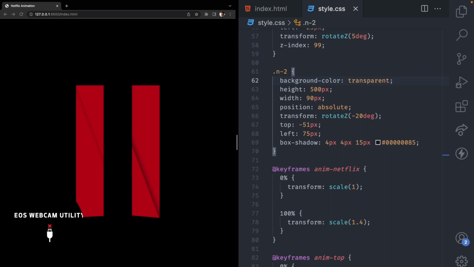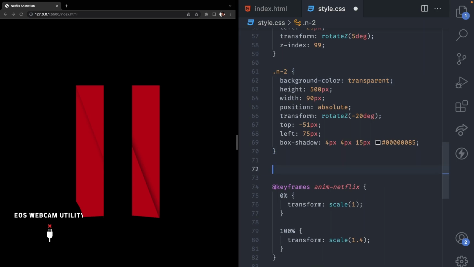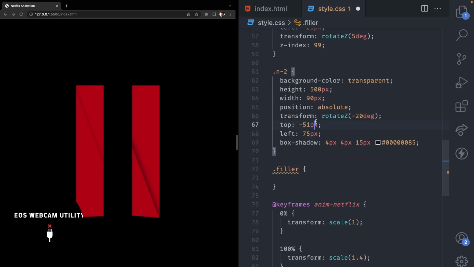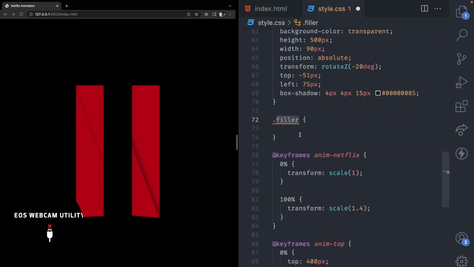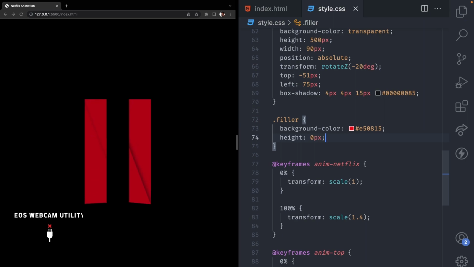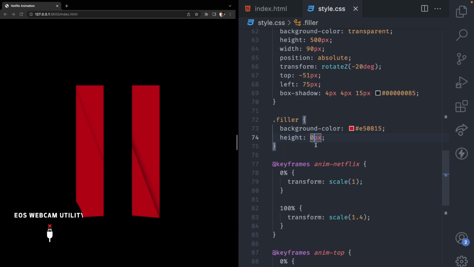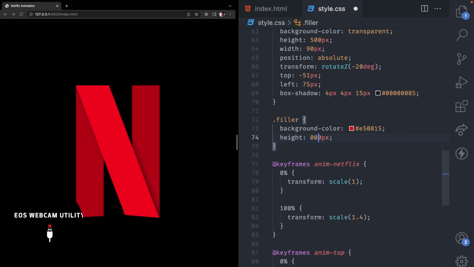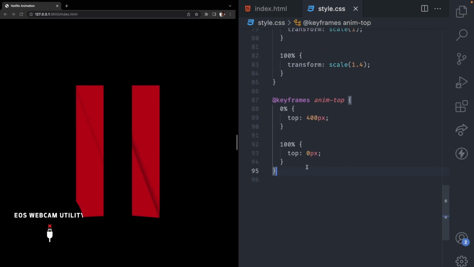And then the next thing is I'm going to add a new class here. That will be figure, which we have already written here. And in this case, I will set the background color to the same color which I just moved and made transparent. Initially the height is going to be 0 pixel, and that's it. So if I change the height to 400 pixel, you can see it fills the color. And if I make it 500 pixel, that's what we need. So initially this is going to be 0 pixel, and using animation we will fix this.